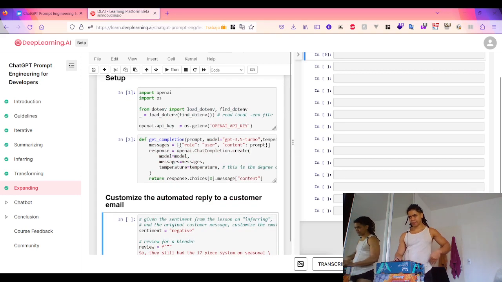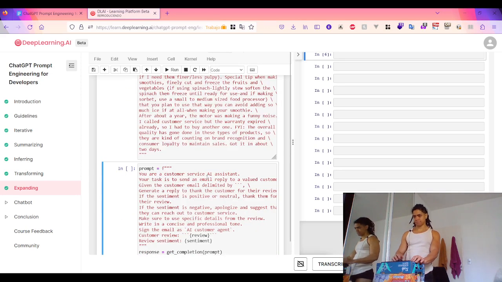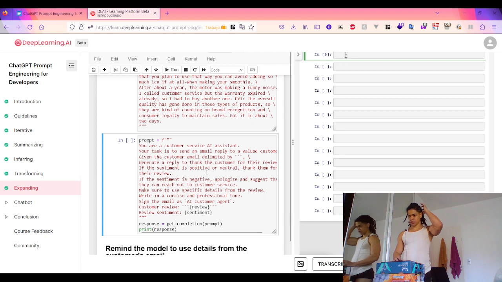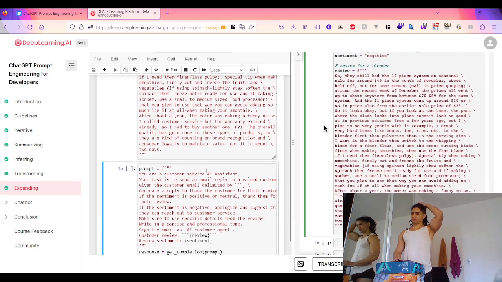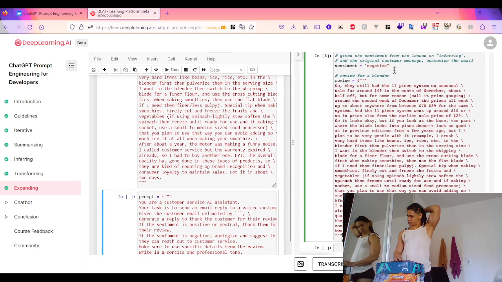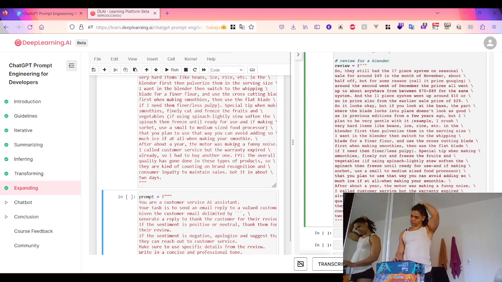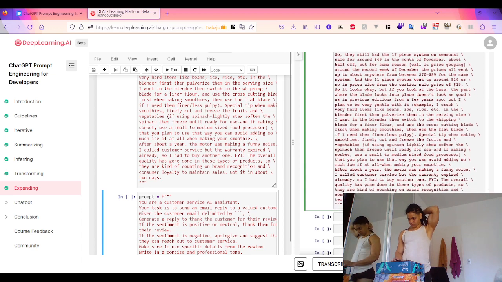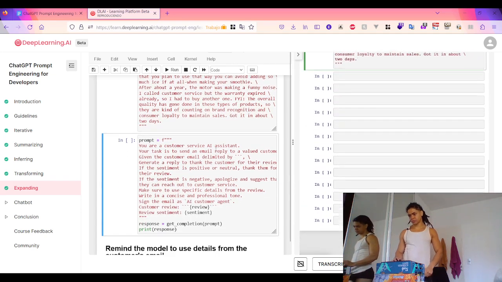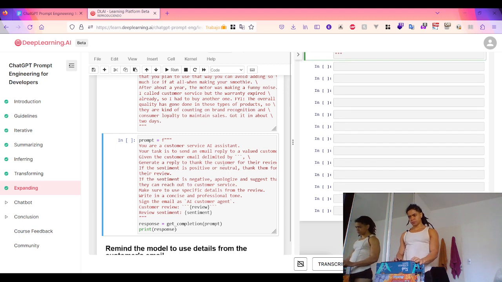A custom email to a customer based on a customer review and the sentiment of the review. So we've already extracted the sentiment using the kind of prompts that we saw in the inferring video. And then this is the customer review for a blender. And now we're going to customize the reply based on the sentiment.